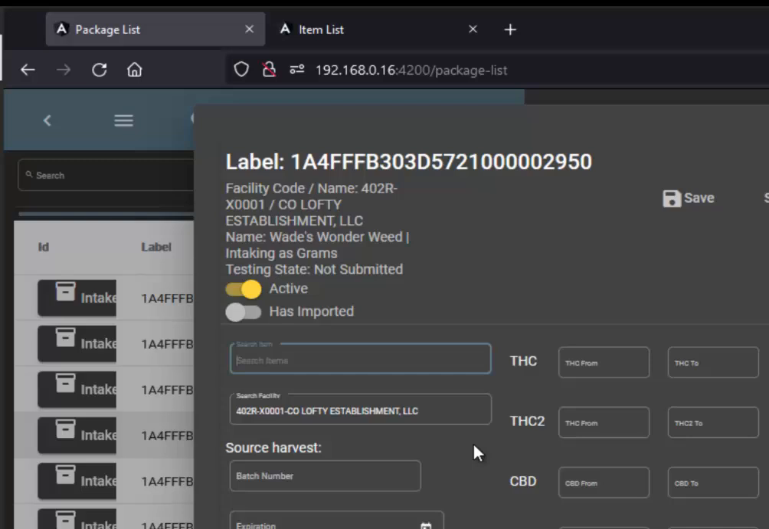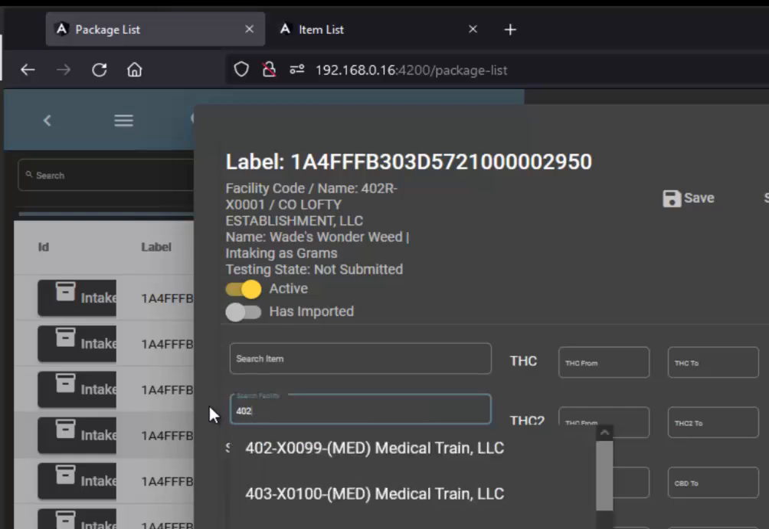Now, the test information from METRC does not contain any batch information or source harvest information. The source harvest would be listed above here, and the batch number would be automatically entered if it exists. So that would also be entered, and so would your search facility. Now, if you need to change these, you can change those, and simply typing in anything will begin to show up on your list here.